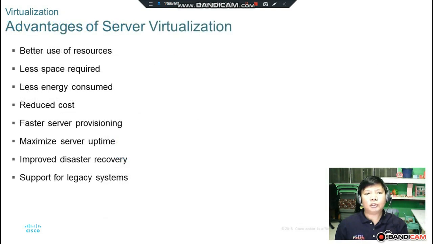Advantages of server virtualization: better use of resources, less space required, less energy consumption, reduced cost, faster server provisioning, maximize server uptime, improve disaster recovery, support for legacy systems.